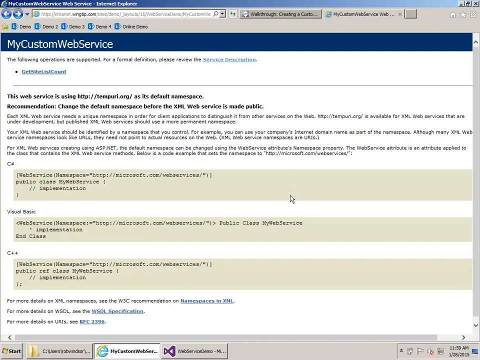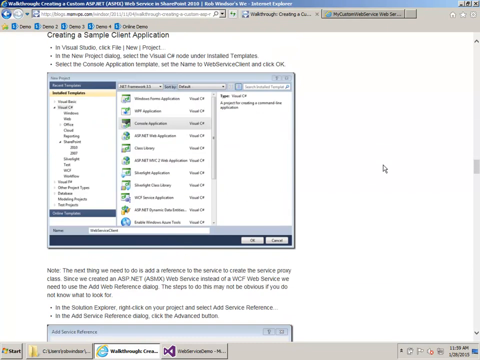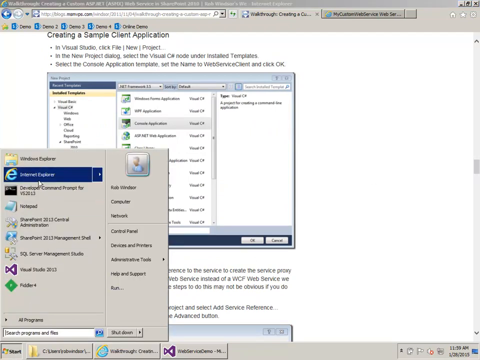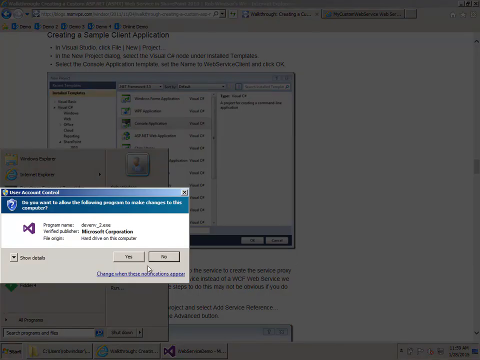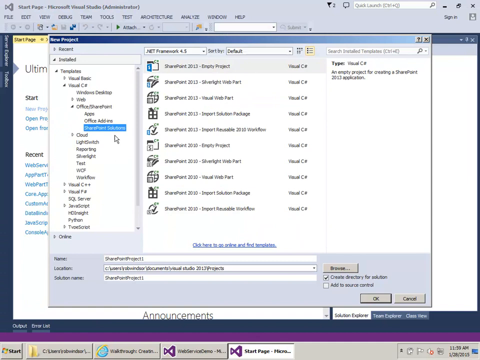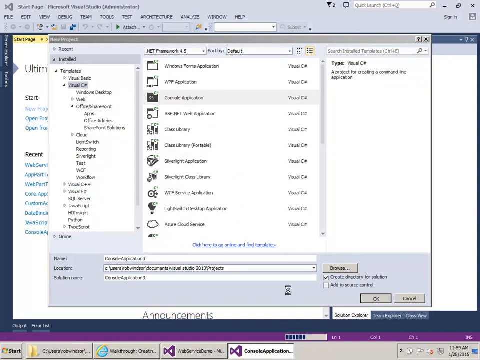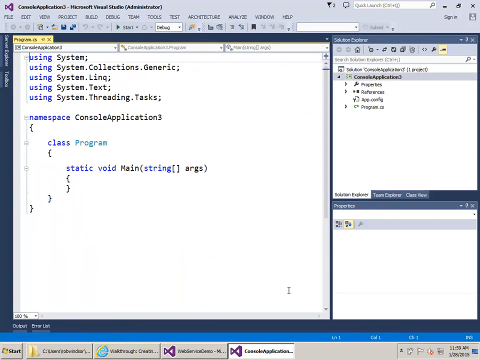All right, so the next part of the walkthrough is to then create an actual client to consume this web service. So we're just going to create a console application. So let me start up another instance of Visual Studio, and then create a new project, and create a console application. We're not going to change the name. It doesn't really matter. And then what I want to do now is add a reference to the web service.